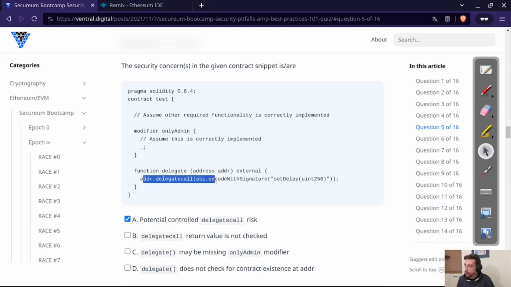When we now put the address of a contract that holds malicious code in here, and we delegate call to it, that means our code will now run within the context of the test contract, and we would be able to update the storage variable that holds the admin address. And then we could use this contract test as if we are the admin, because we've basically taken it over. And that is what makes delegate call so risky.